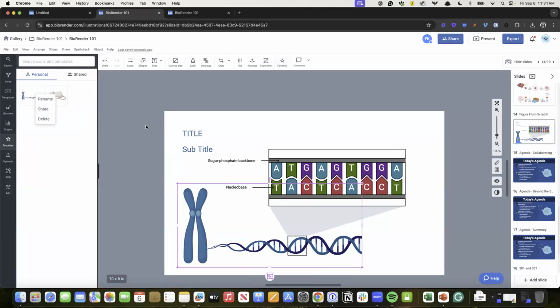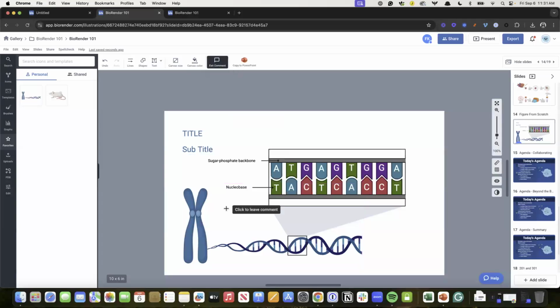Comments are another collaboration feature you can use. Let's say that I think the color of this chromosome should be different. I can just click to put a comment right next to it. So I'm going to choose comment from the toolbar, and then I can type in my suggestion. If I'd like, I can even tag team members directly and they can receive a notification. Then my team member can click into the comment, reply to it, and then resolve it.